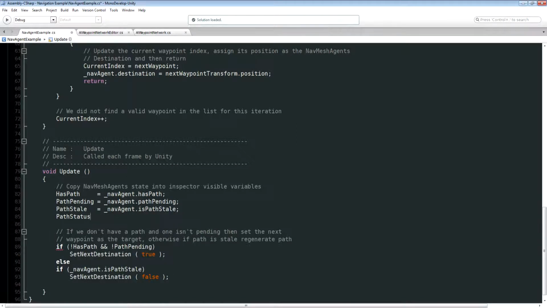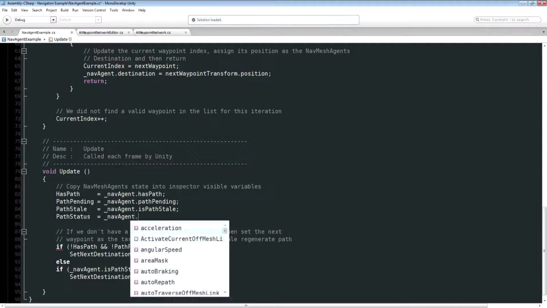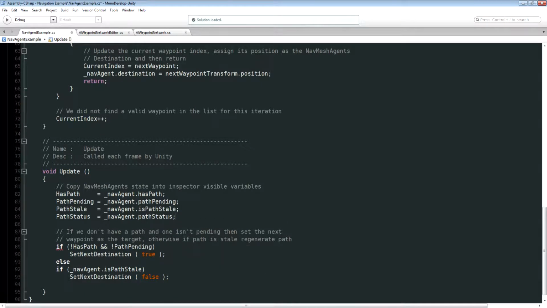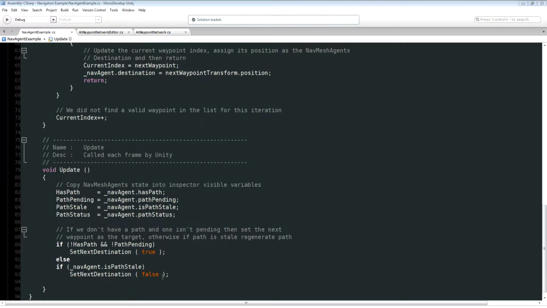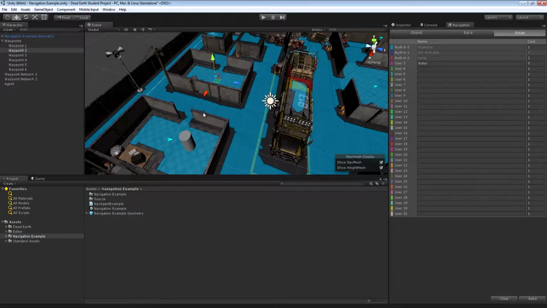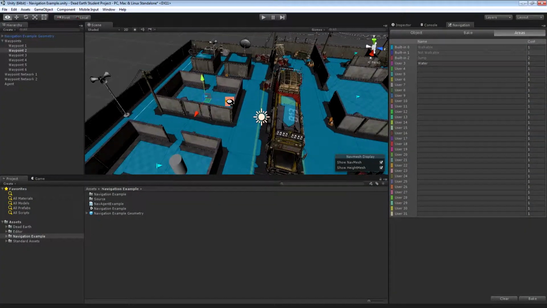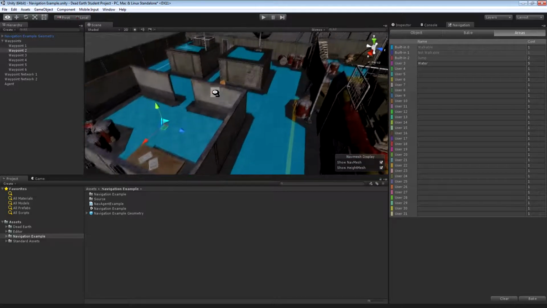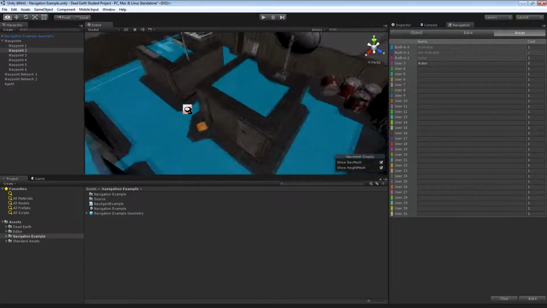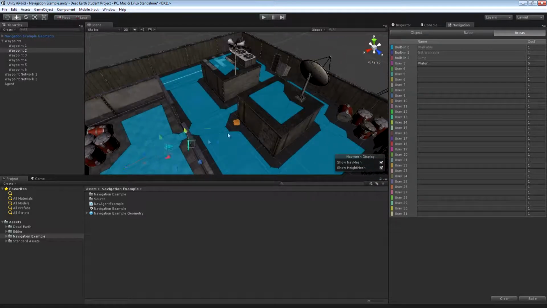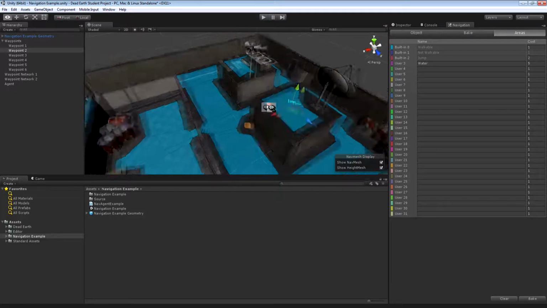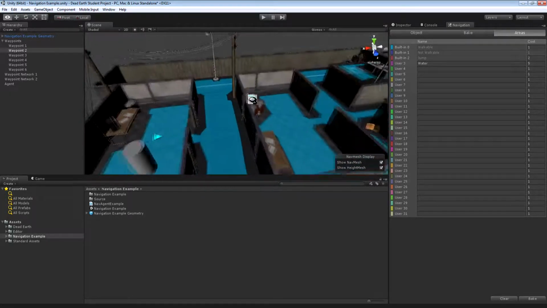So path status equals nav agent path status, like so. What we'll do now is go back to the editor, and that second waypoint in our network, we'll move it onto a bit of the nav mesh, such as on top of that roof there. So we know that is a waypoint that our nav agent just cannot get to.